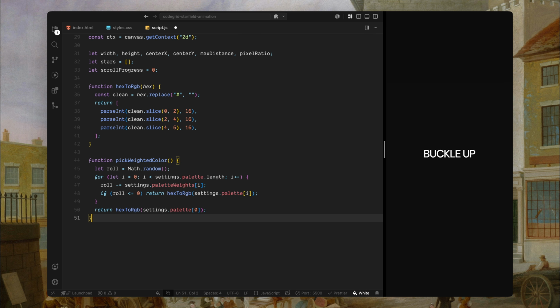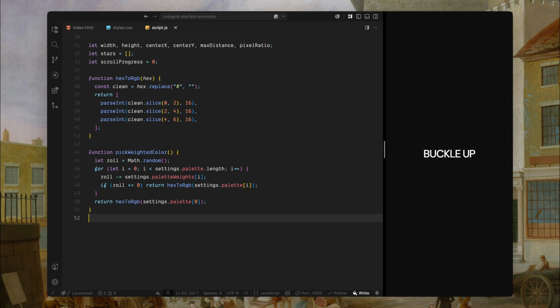Then, picking a color. Instead of choosing evenly from the palette, I want some colors to show up more than others, mostly cyans and blues, with the pinks and purples sprinkled in as accents. So this function rolls a random number and walks through the palette using those weights and lands on a color based on how likely it should be. That's what gives the Starfield its balance, rather than an even random spread.